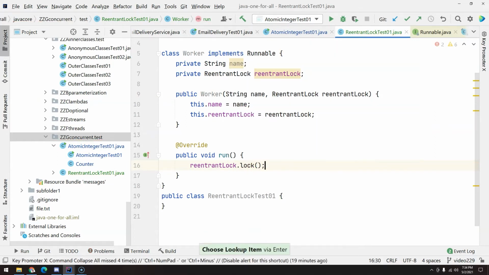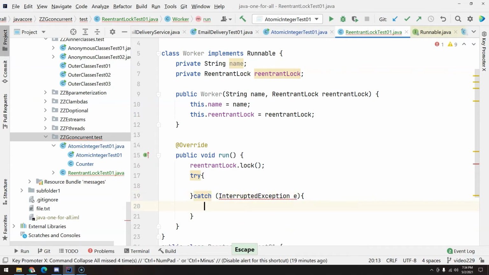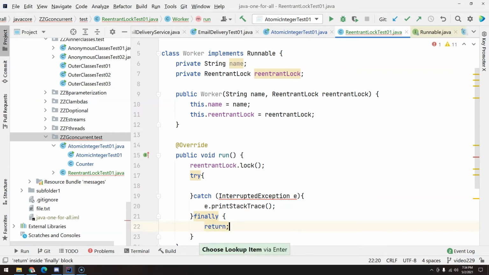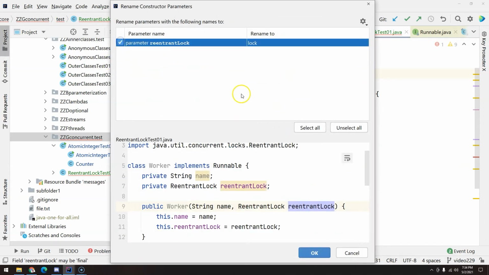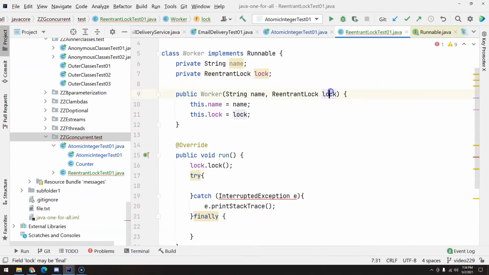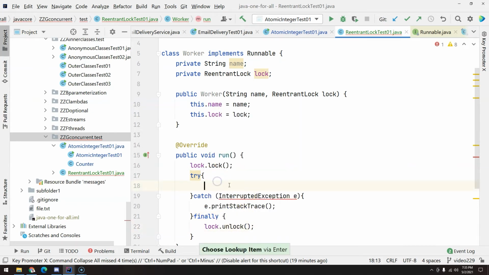And now let's get the lock. So we acquired the lock, and then try. Let's add catch InterruptedException, because I'm going to probably use the sleep somewhere. And then finally release the ReentrantLock. So let's just rename this to lock, Shift F6, lock, and select the constructor parameter. Better. lock.unlock. Okay, now Thread.sleep 2 seconds.